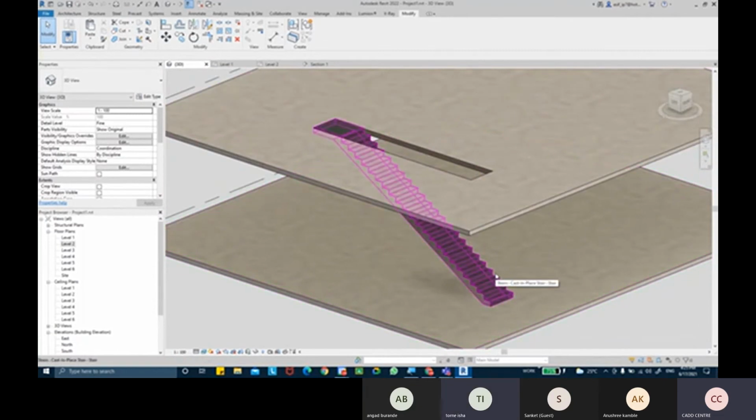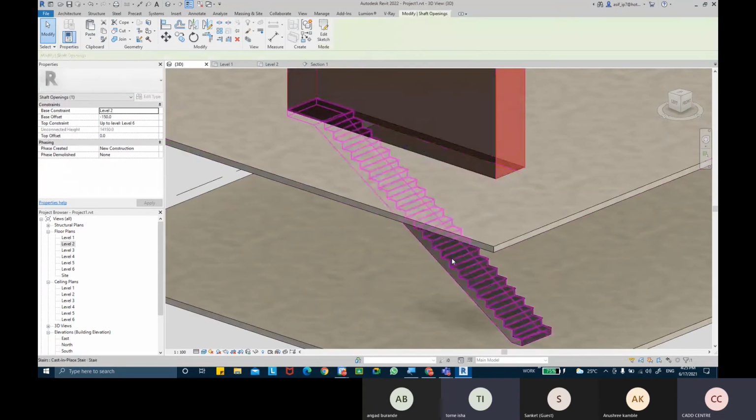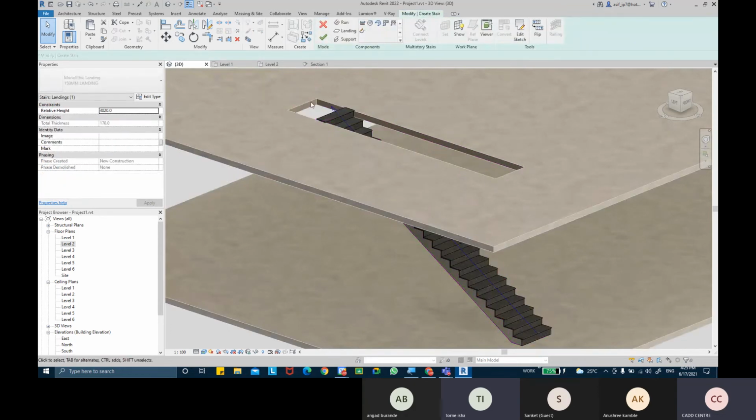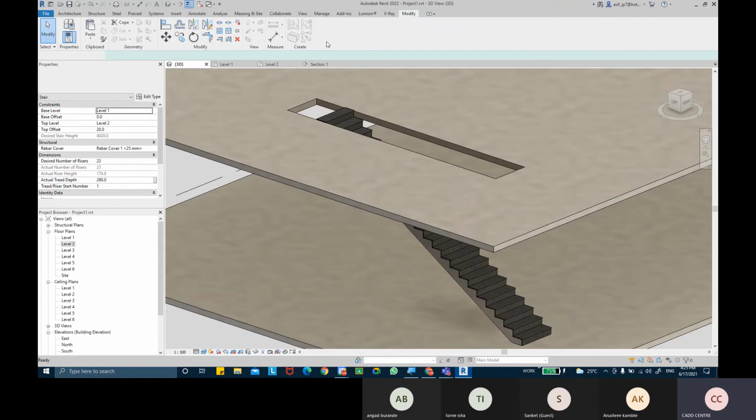Excuse me, sir. In case we do not want the landing and we just want to continue the slab, how would we connect the slab to the staircase slab? Yeah, you can delete the landing. So I'll just come into edit layer and click on delete the landing. Click on finish mode.